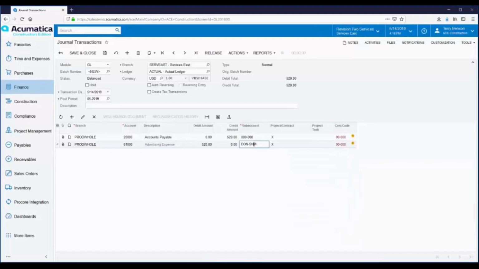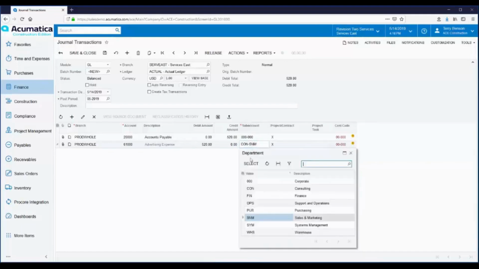The second subaccount, and again, I'm just pressing F3 to show you what this example is showing us being tracked. And you can see that we're tracking departments. So again, it's still just one account, the 61,000 advertising expense account, but we're coding it to our sales and marketing department.